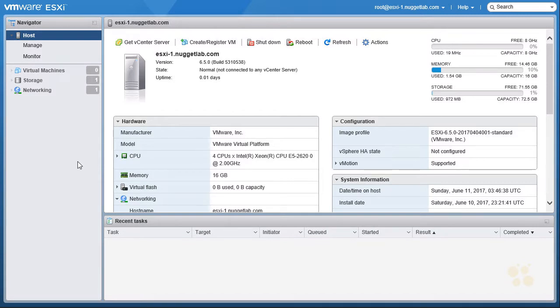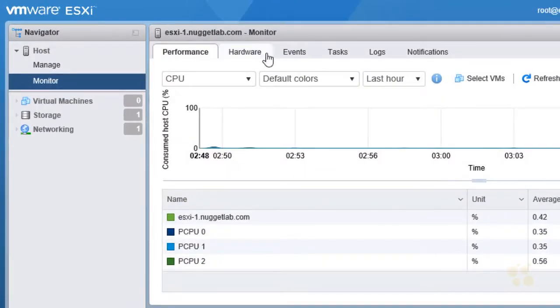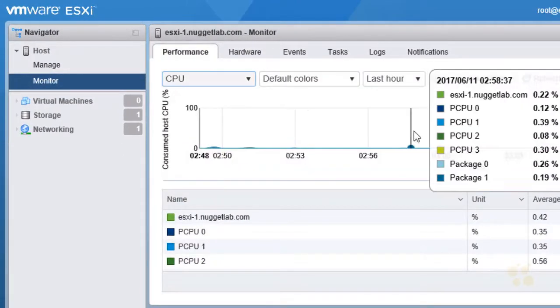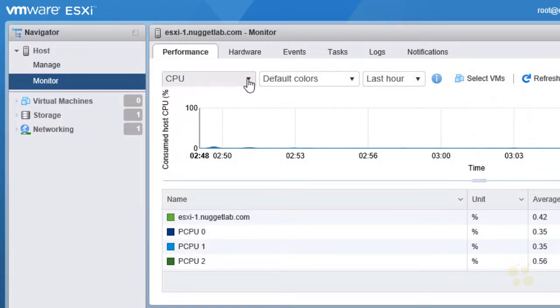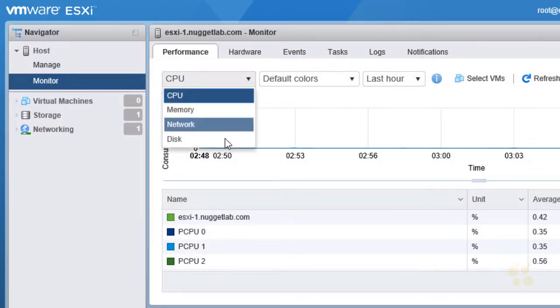So here in the lab environment with the VMware host client, if you want to kick the tires and walk around a little bit, certainly you can do that. So for example, if you want to click on monitor, we have tabs for performance, hardware events, etc. We have a graph. By default, it's showing CPU. From the drop-down, we can go ahead and select memory or network or disk.